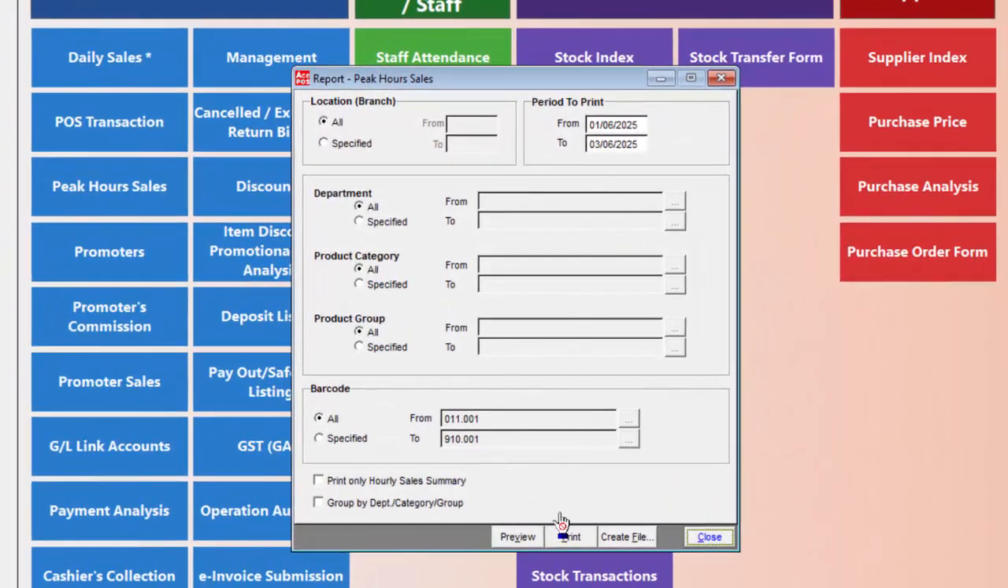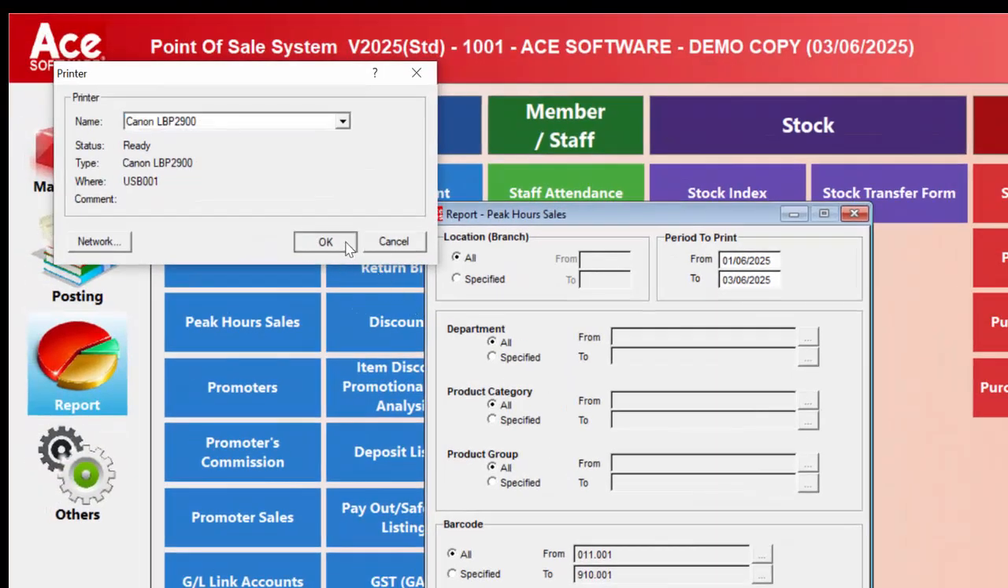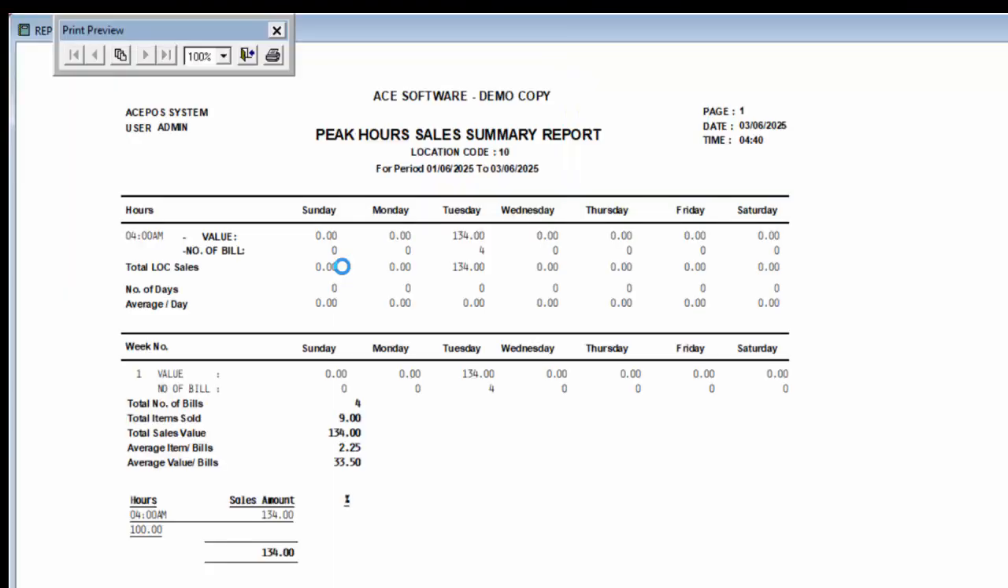This shows you what are the usual times your customers come into your shop. So from there you can analyze. Maybe you want to throw some promotion to attract people to come in when you are not so busy. So based on this report, you will know.